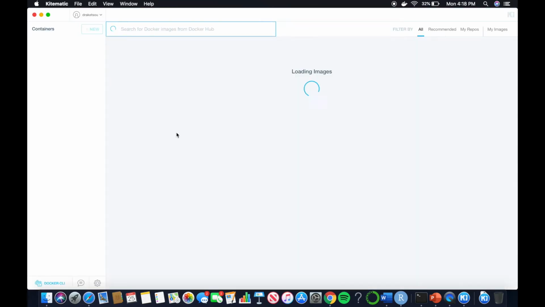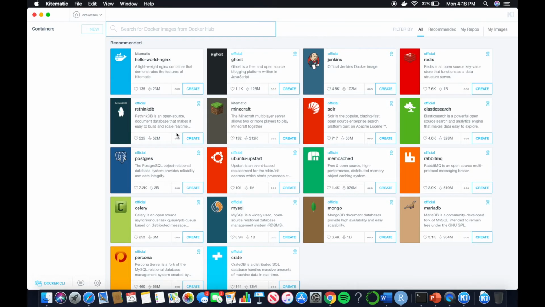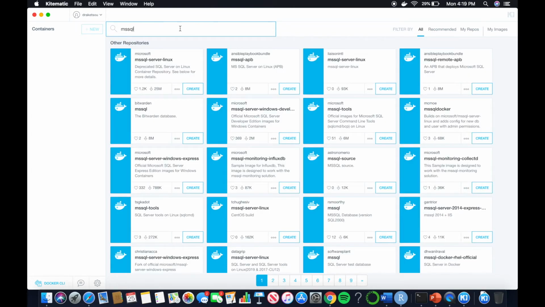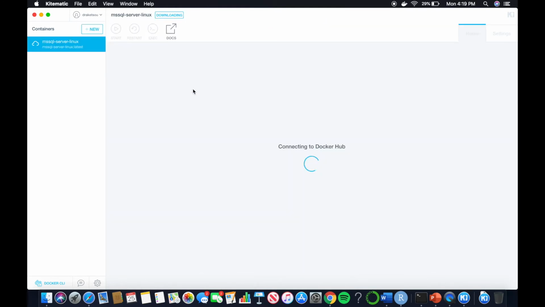Alright, it's checking Docker. Opening this up. Now that we're here, we can go to the search bar and type in MS SQL. So I'm just going to do that. Alright, and then the very top left result, we're just going to create. This is going to open up MS SQL.